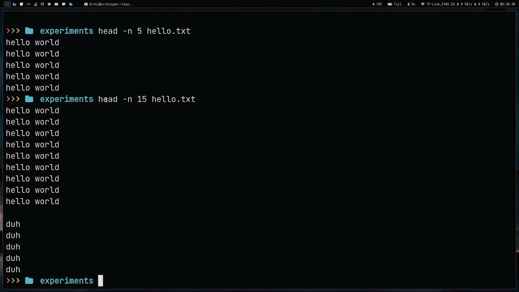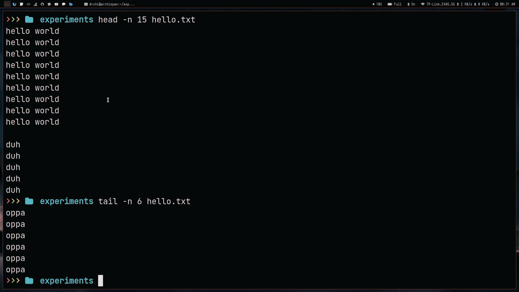Now say instead of from the beginning you want to check from the end, so you can do tail. It will print the lines from behind, I mean the end of the file. So if I do tail -n 6 hello.txt, this will print the last six lines.